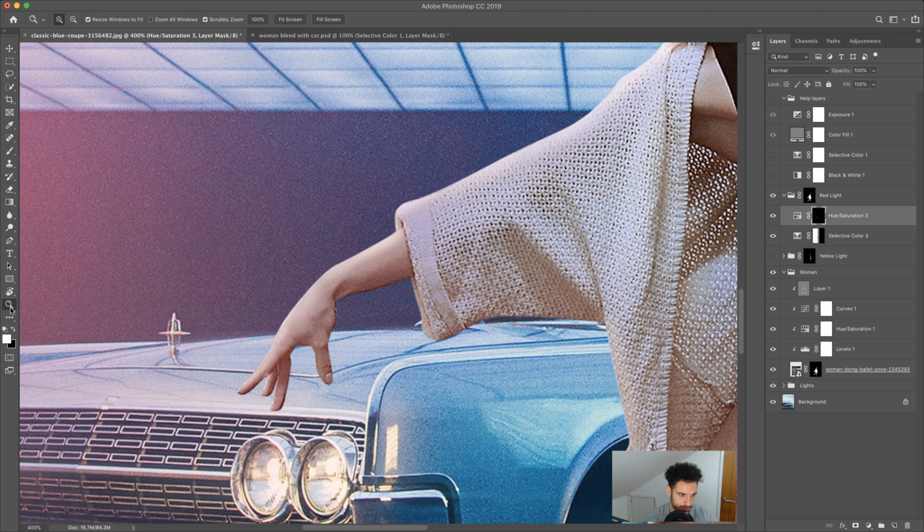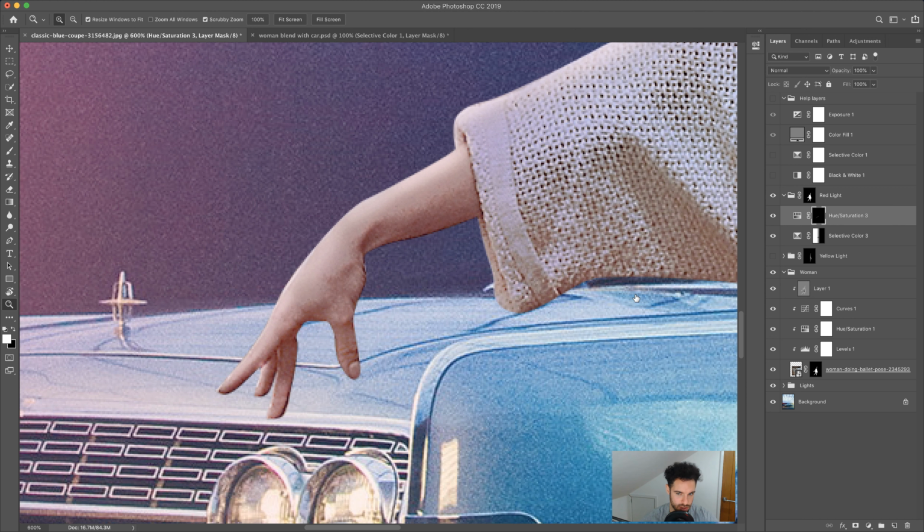Now I can see here, and again you want to do this with your images, if you see any areas that need improving like this on the layer mask, then you want to come in and do so. So I'm just going to select a black brush at 100% opacity and flow, and I'm just going to draw in here just to remove this sort of black area on the finger.